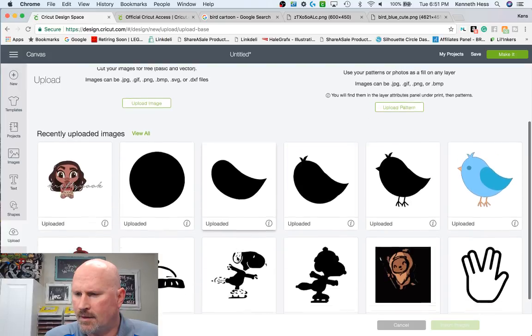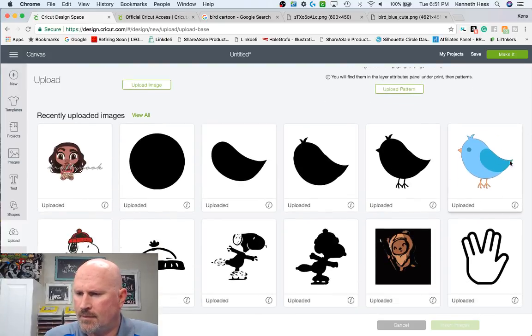Quickly to tell on here, anything that has one single layer here, if you hit the what?